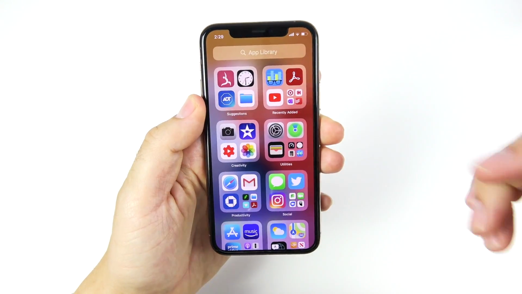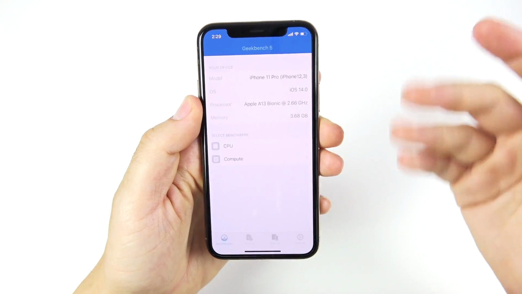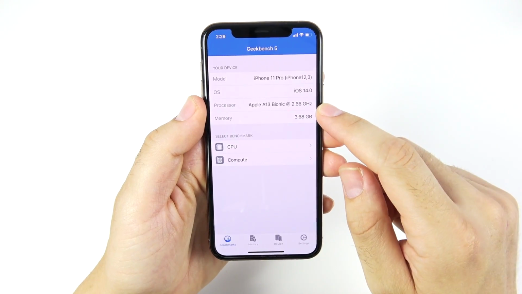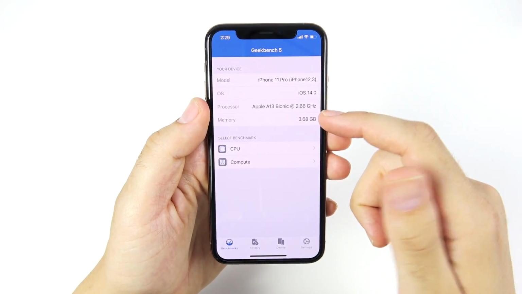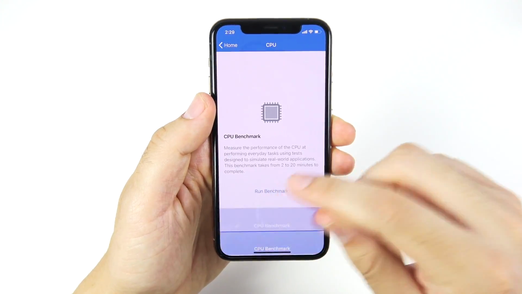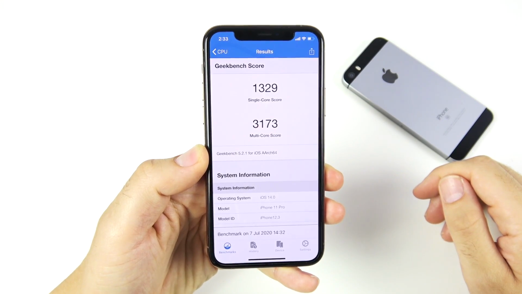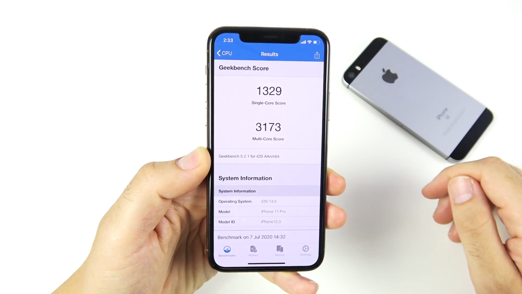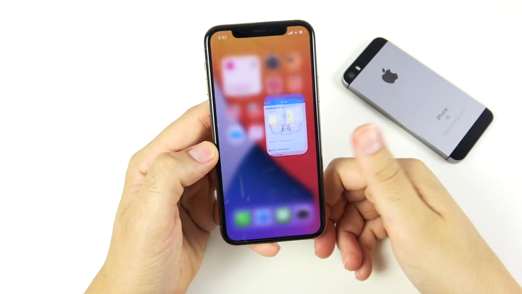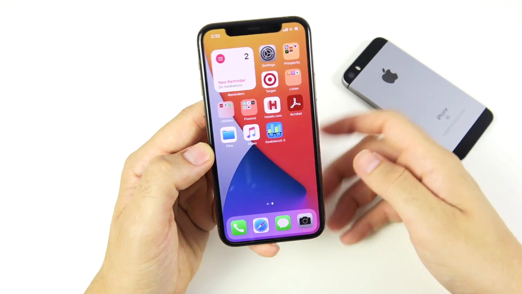But I'm going to go ahead now, before we head out of here, and run a Geekbench to see what the performance is like on the developer beta 2. This is the 11 Pro with the A13 Bionic chipset. I'll be back when this Geekbench is done. And so we got a 1329 on the single core and a 3173 on the multi. Not too bad, still not the best. It is a beta after all, but that's the end of this video.